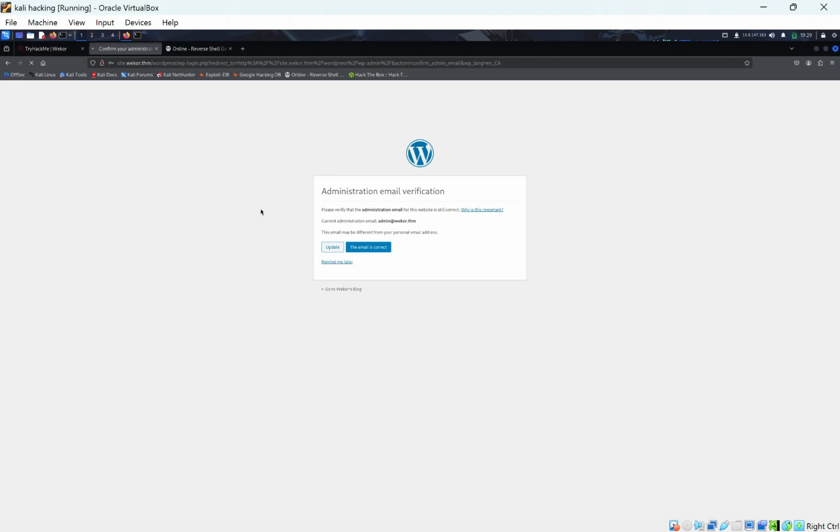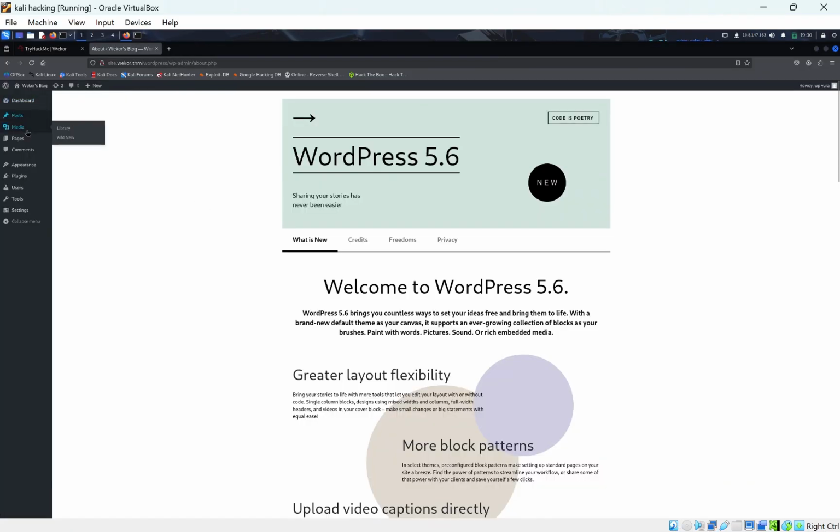We'll have to wait for this to load. This may take a little while, or I can press this to remind me later, which may speed things up, but you can see this is going to take a while. So I will be back. So we're back. It finally loaded after a little bit.